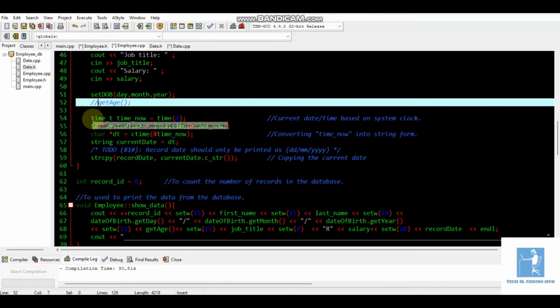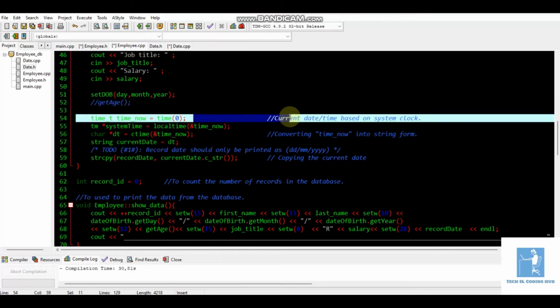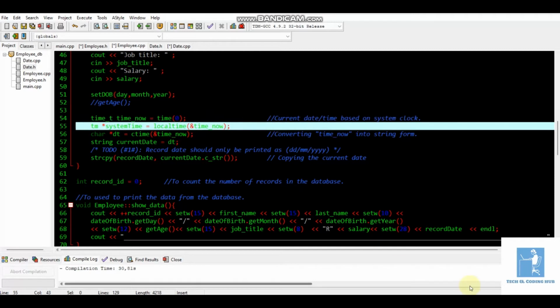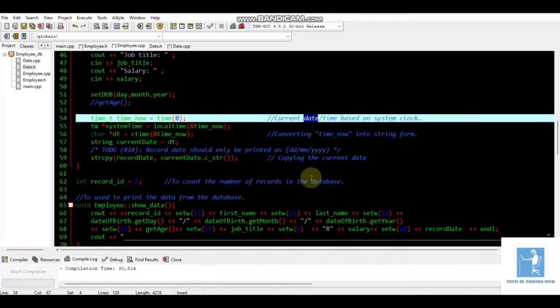Then we have our time here. Here too we have our time, the current time or current date based on the system clock. As I said, it's very important. It's based on the system clock. So if your clock is different, that is your date to be precise, because we're working on the date here, if your date is different, then you might get different answers.